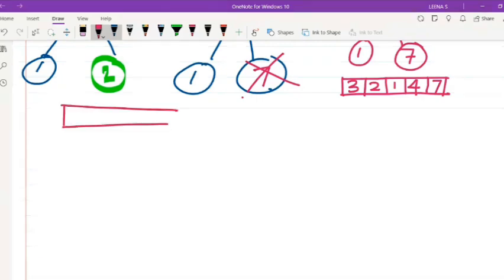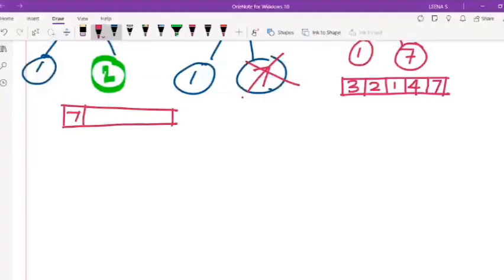7 is there. Can you read the elements? Initial array: 7, 4, 3, 1, 2. Initial heap: 7, 4, 3, 1, 2.